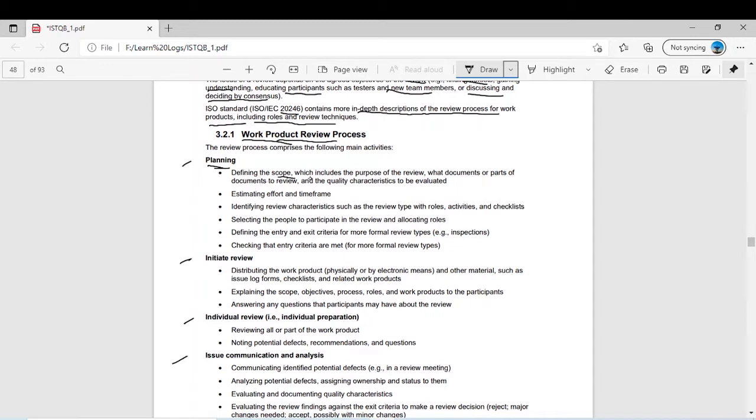In planning we define the scope, which includes the purpose of the review, what documents or parts of the document to review, and the quality characteristic to be evaluated. Like you tell which work product would be reviewed, either the business requirement or the normal requirement, or your code or your design or your specifications. Everything can be reviewed. So during planning you decide what review you need, then estimate effort and time frame as well.